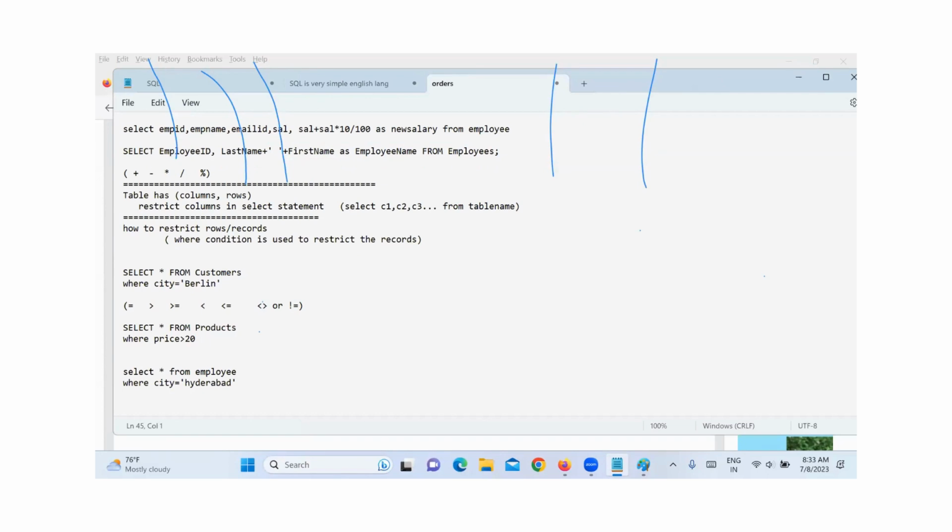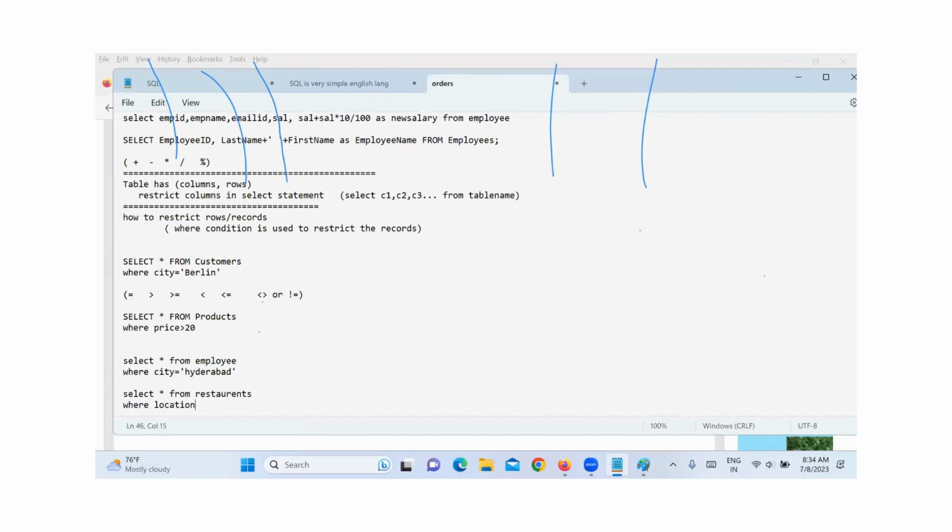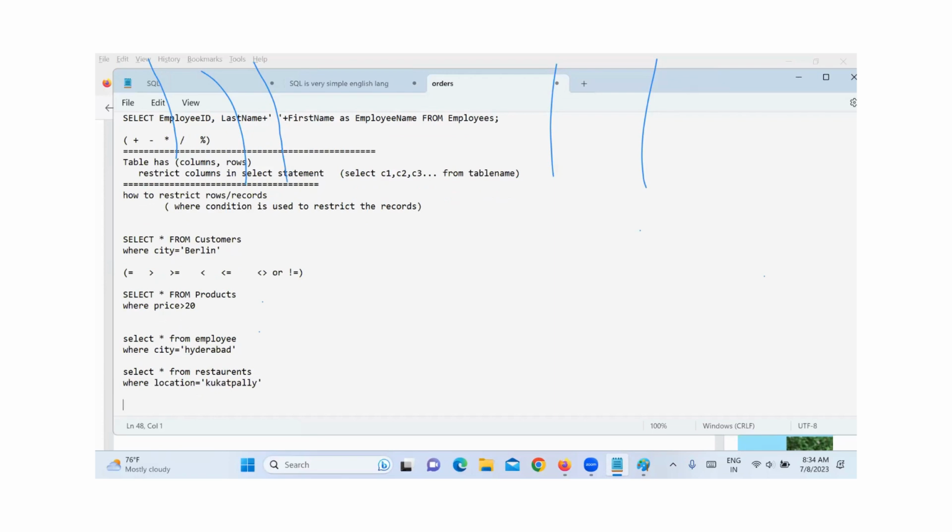So maybe, if suppose there is a database system like Zomato or something, and you want to write what are all the restaurants available in your area, in your location, what SQL query do you write? If they have a table named restaurants, select star from restaurants where location equals that location. It will get all the restaurants in this location, right?